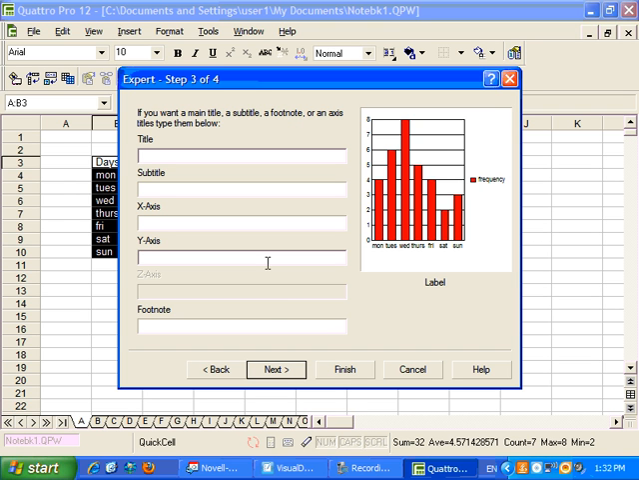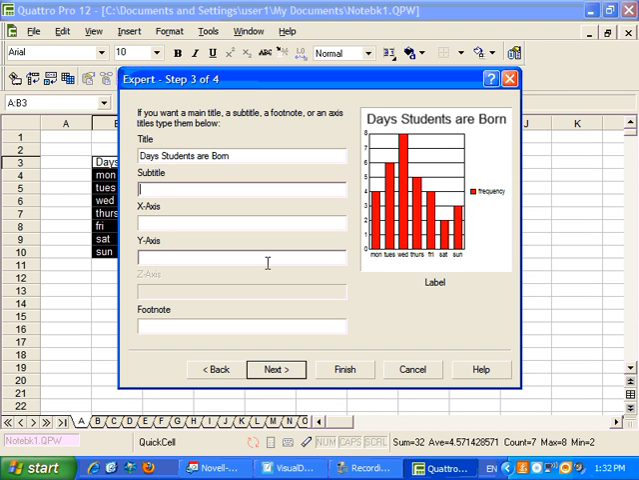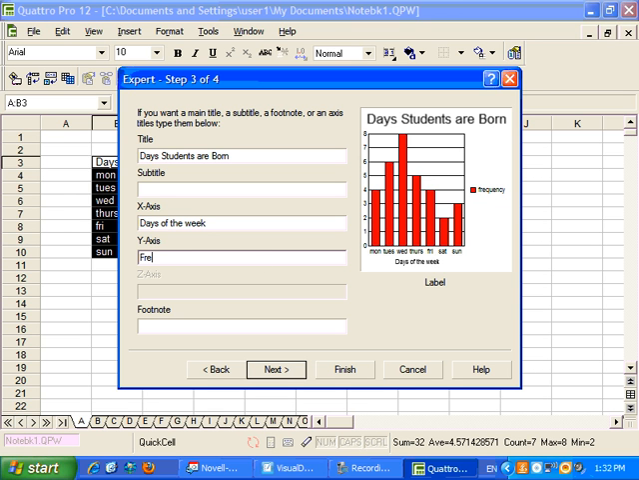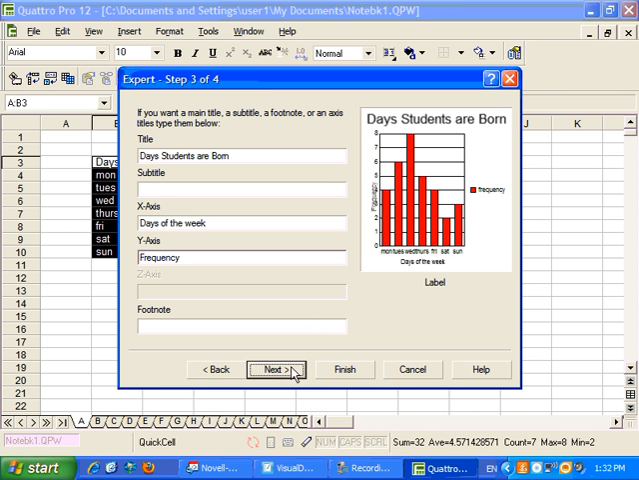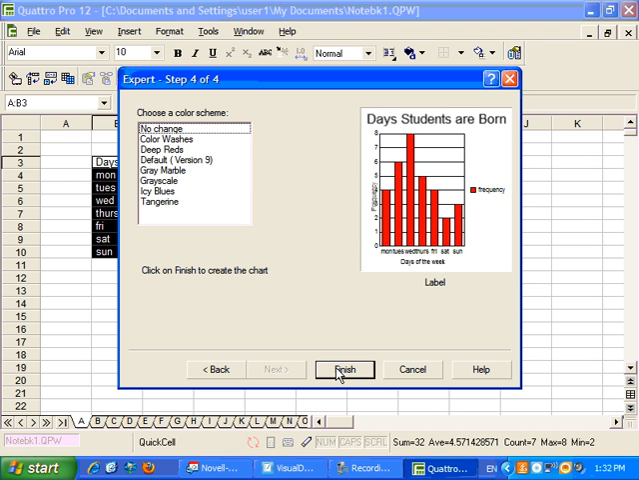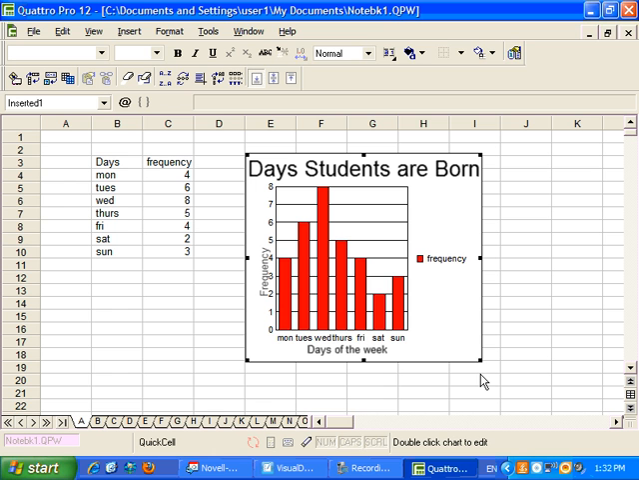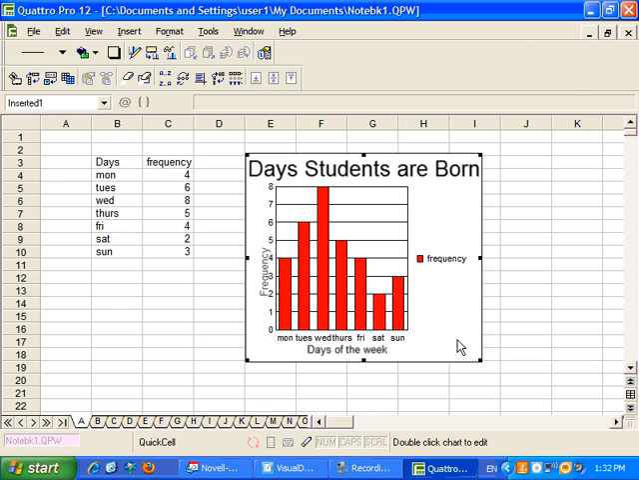Next, title: days students are born. Subtitle, x-axis: days of the week. Y-axis is frequency. And we go next, and I'll just run like that. So I hit finish. I create my bar graph, and here we have a histogram.